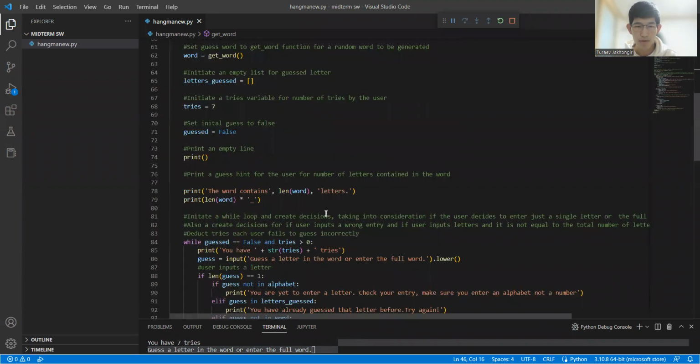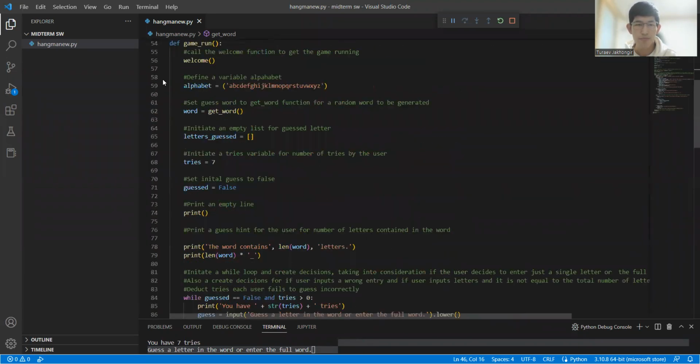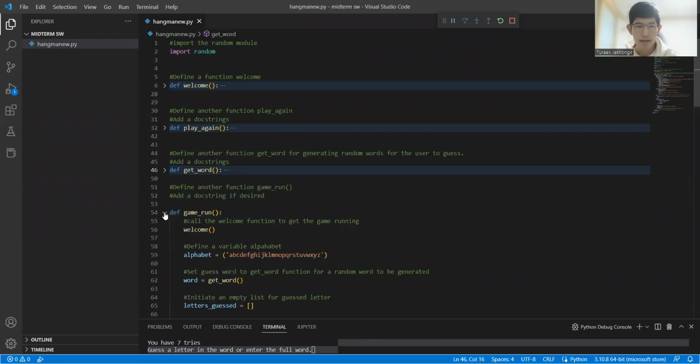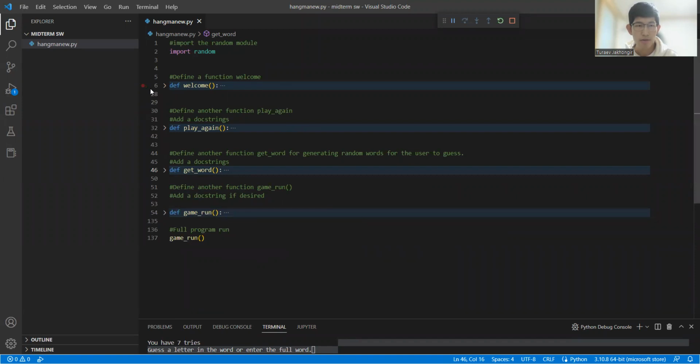So this is our midterm project. All these functions are defined inside the welcome function. Here you can see. So that's it. It's a midterm project.